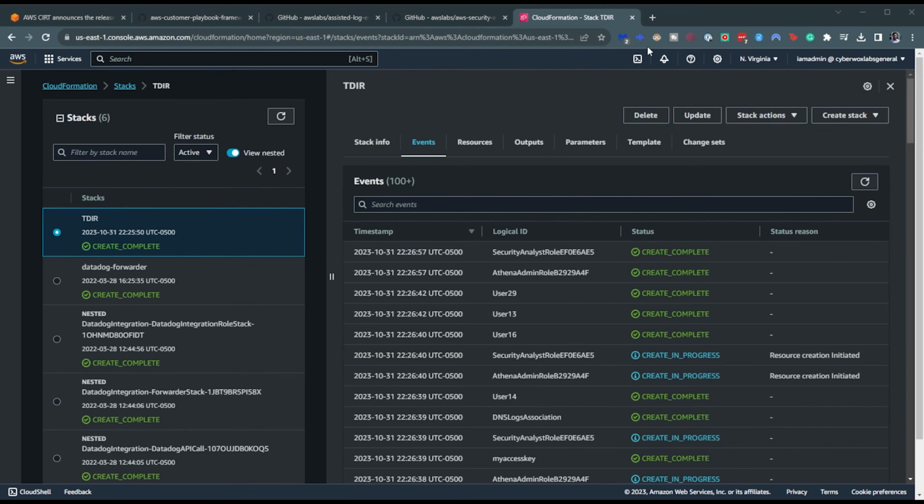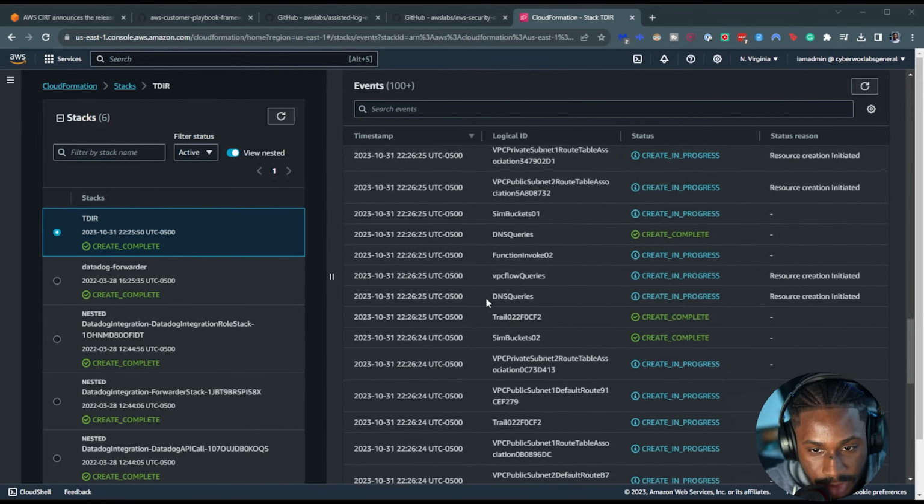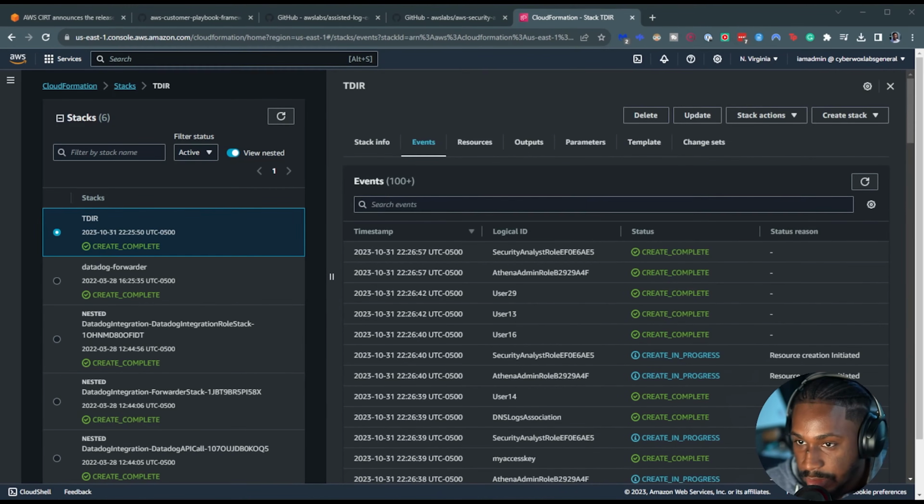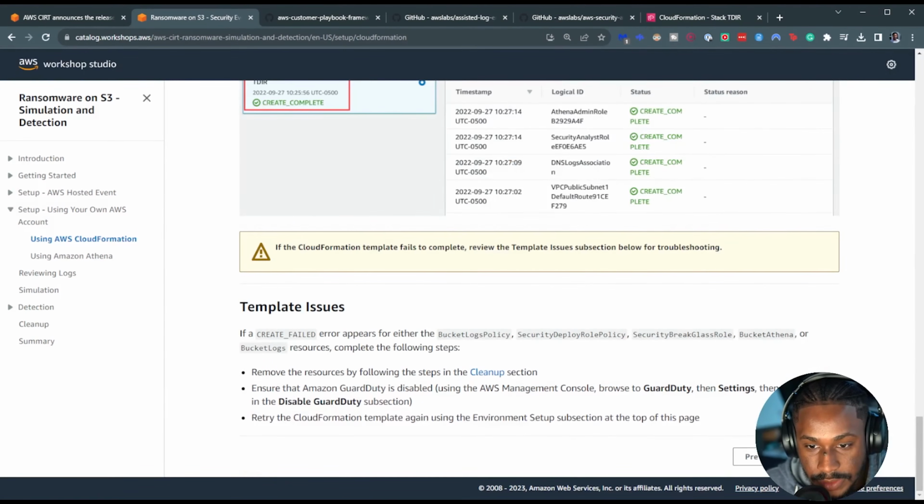All right. Let me bring the camera back. All right, it looks like everything's successfully deployed and we have everything created complete here, which is amazing. Perfect. Now we can move on to the next phase of this. So we're done with the setup. Let's go into the next phase.